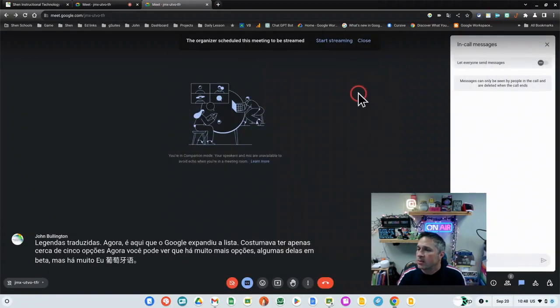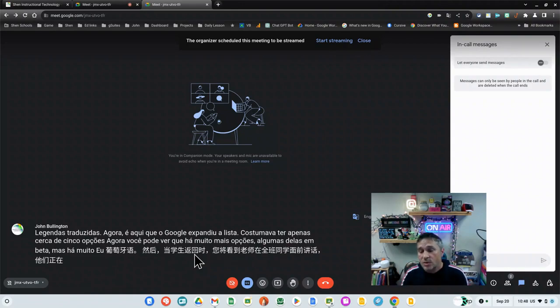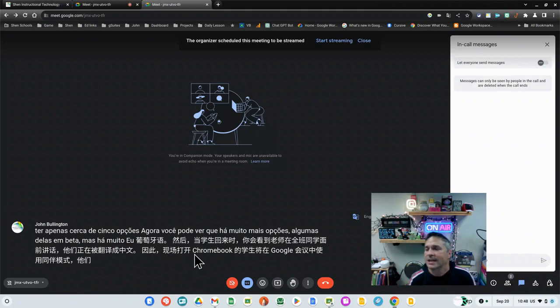And then what you'll see when the student returns is as the teacher's talking in front of the class, they're being translated into Chinese. So the student on their end would have their Chromebook open, would be in the Google Meet, would be in the companion mode, and they'd be able to see the translated captions at the bottom of the screen.